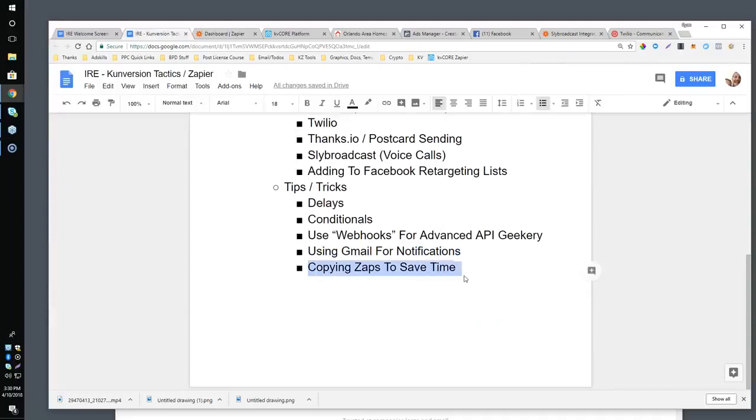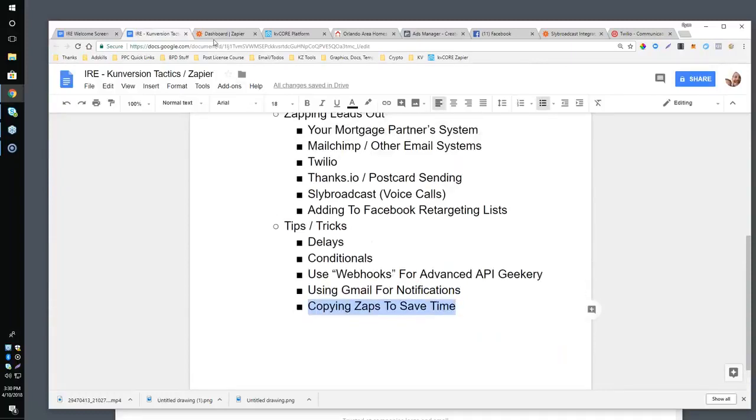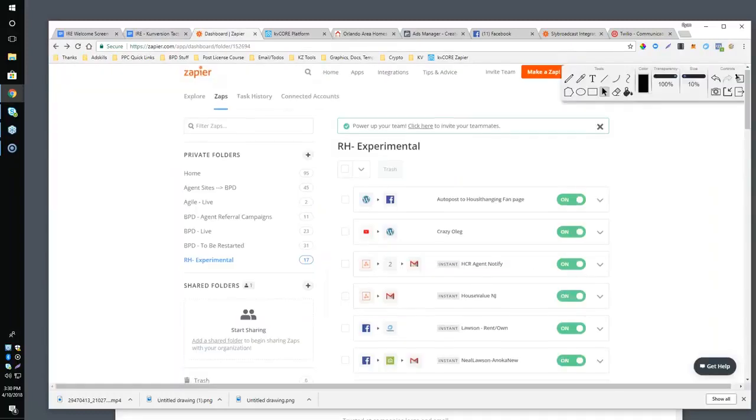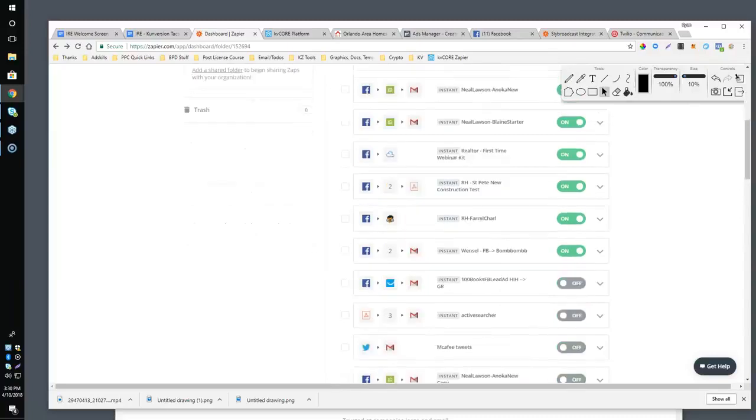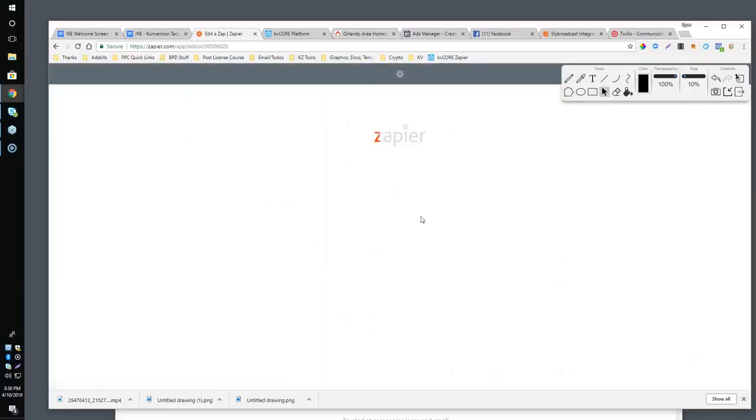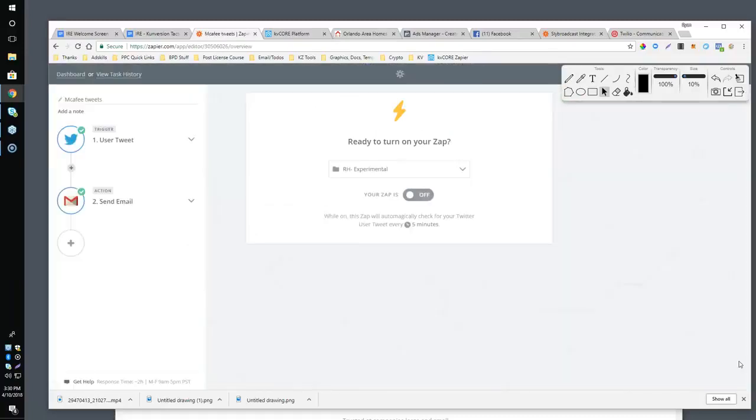And then one other little tip trick is that you can quickly copy. If you did a Zap for, say, one ad, you could click this right thing and you can copy it right away and then go and change variables within the new one.